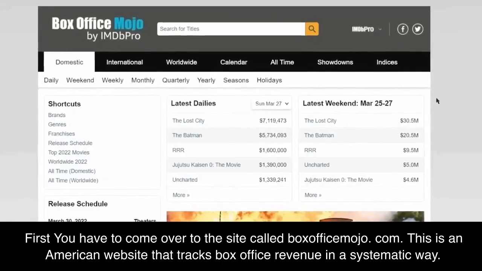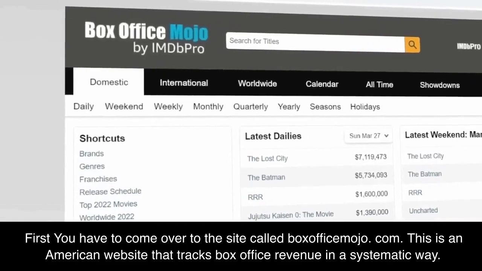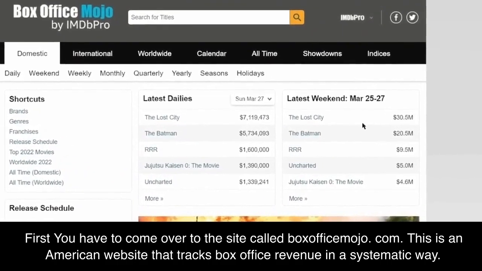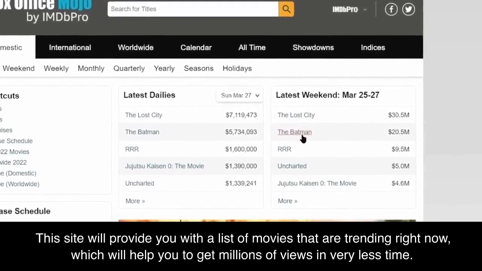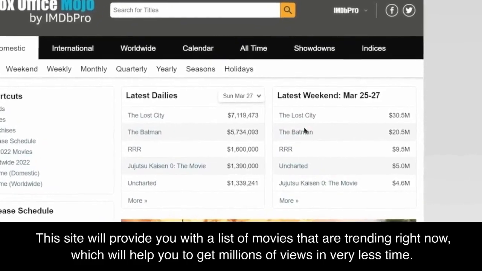First, you have to come over to the site called BoxOfficeMojo.com. This is an American website that tracks box office revenue in a systematic way. This site will provide you with a list of movies that are trending right now, which will help you to get millions of views in very less time.